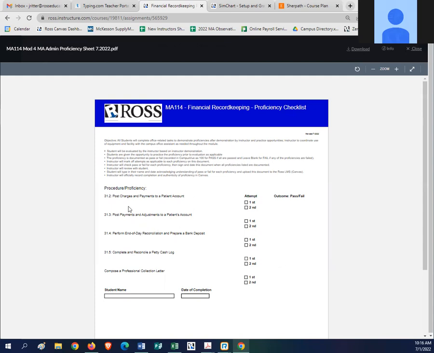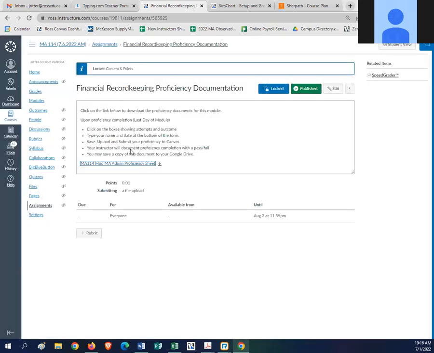But here is what the financial record keeping proficiency checklist looks like. Again, it's a fillable PDF. You can't see it here, but there will be a box for a pass and fail check. So as they complete these things, they can come in here and check these off. And then as they pass each one of these, you can give them a pass grade. They need to type their name and date of completion, and this will be uploaded to this section of Canvas as proof that they have completed all of the proficiency work.